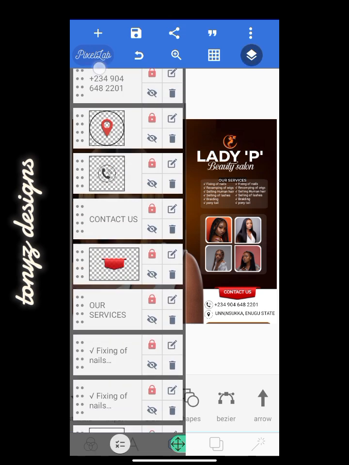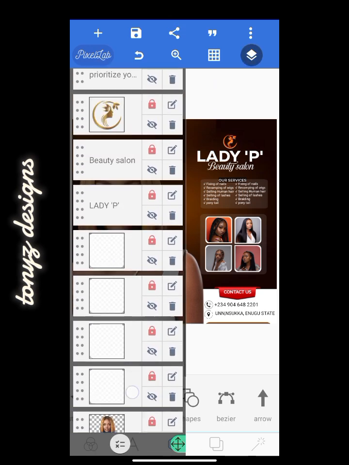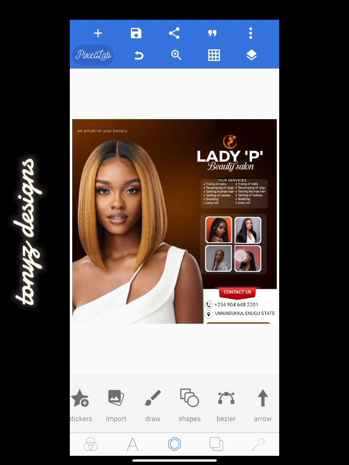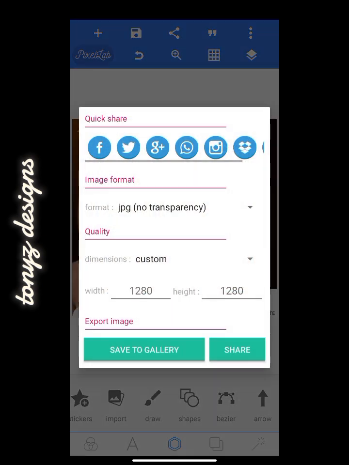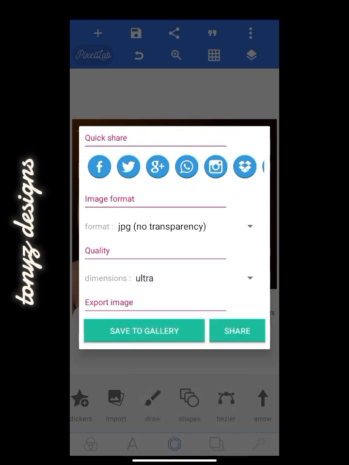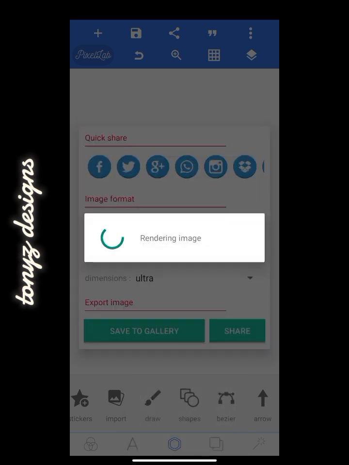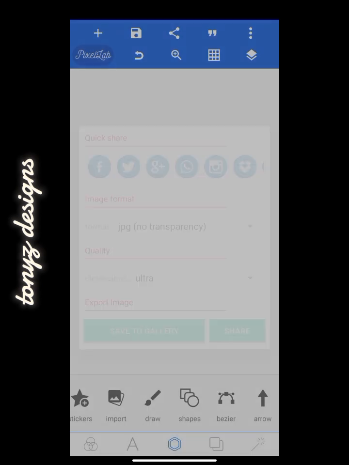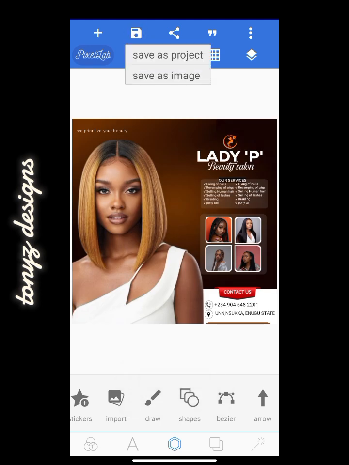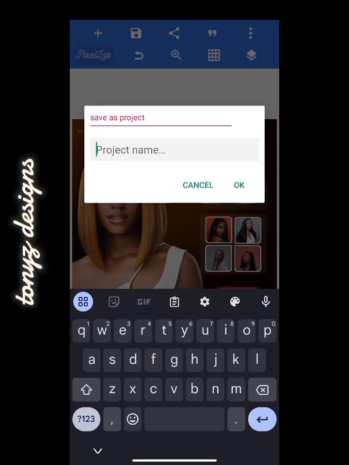Okay, and after that, we'll go ahead to ensure that all our elements are locked. And this is how to design this beauty salon flyer on PixelLab. After doing that, we'll be saving this to our gallery. We'll be saving it as ultra, and we'll save to gallery. And don't forget to save it as your project also, in case of any correction later. Let me just save this as Lady P beauty salon.